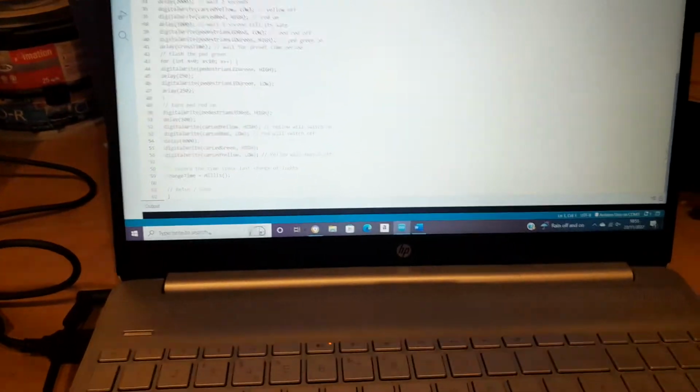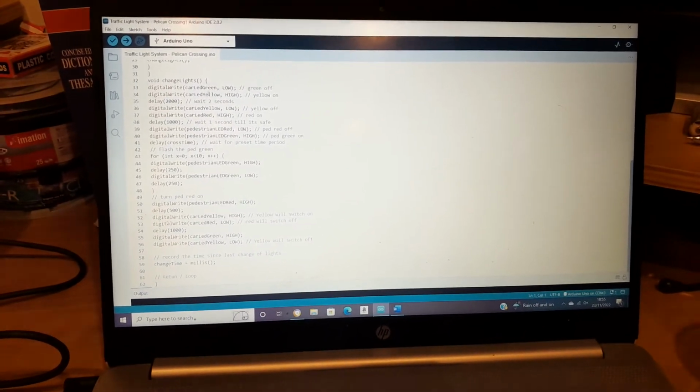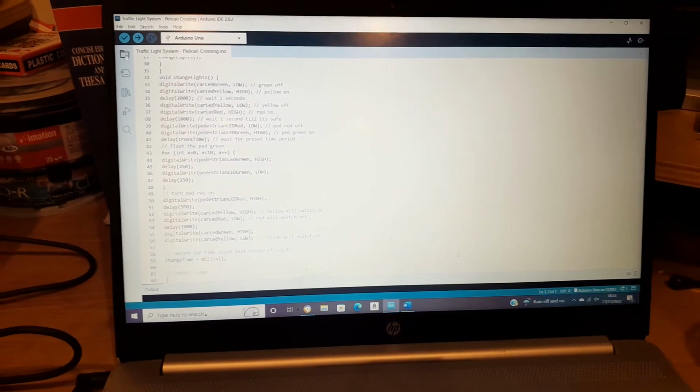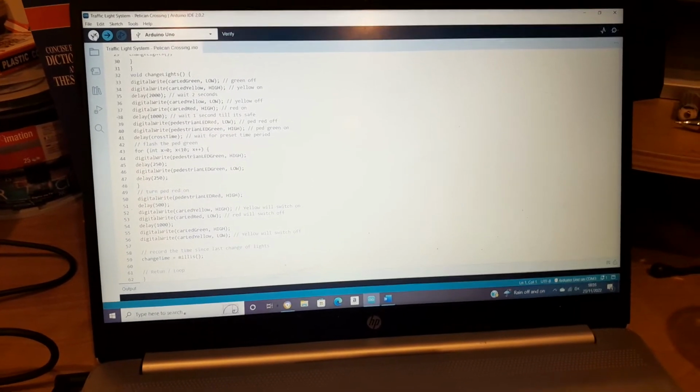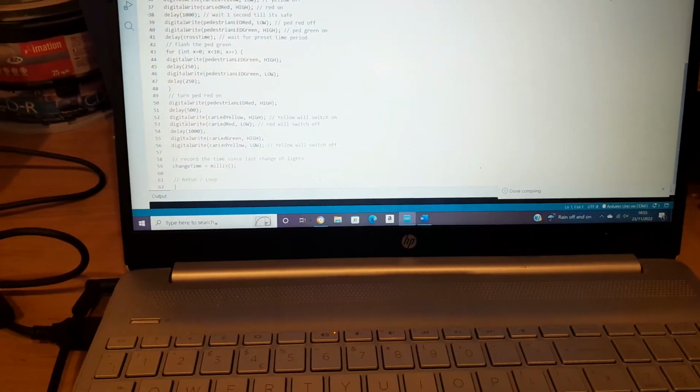So now I'm just going to quickly run the code here on the Arduino board we have. So here we go, verify. It's compiling the sketch. It's done it.